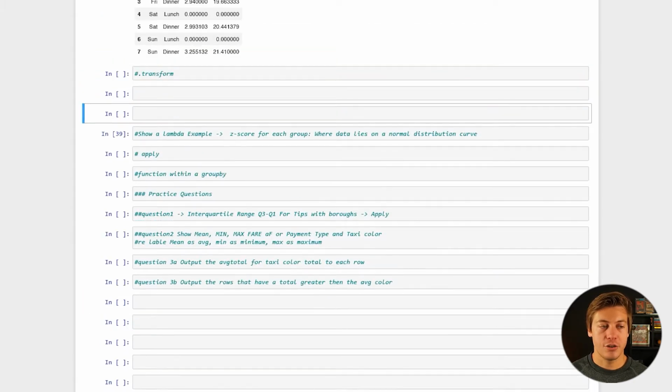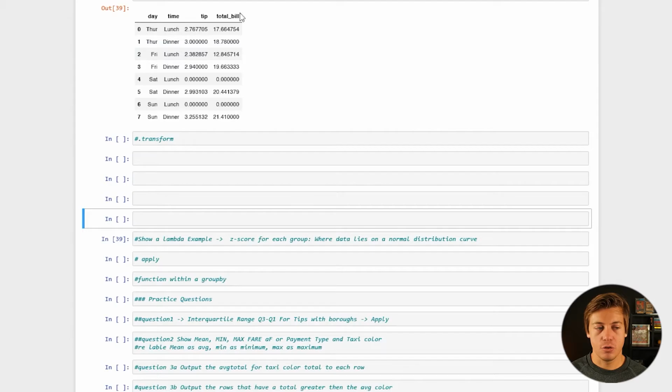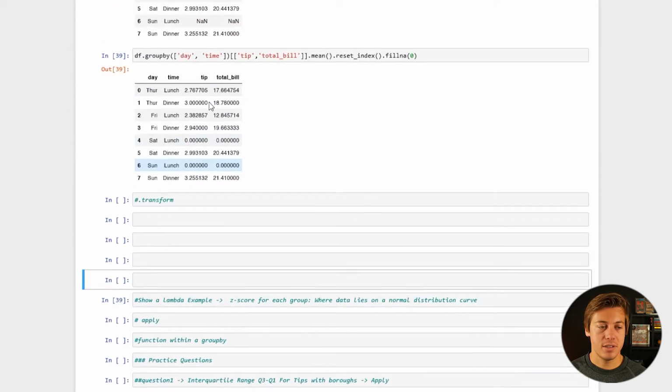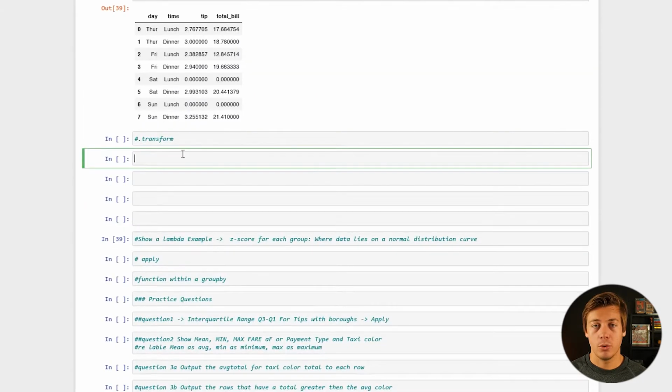We're going to be taking a look at transform. And what transform allows you to do is do this group by, but add in another column, and the table isn't going to be shrunk. So if you see earlier, we would always shrink the table to a smaller result set. Transform will keep it the same.